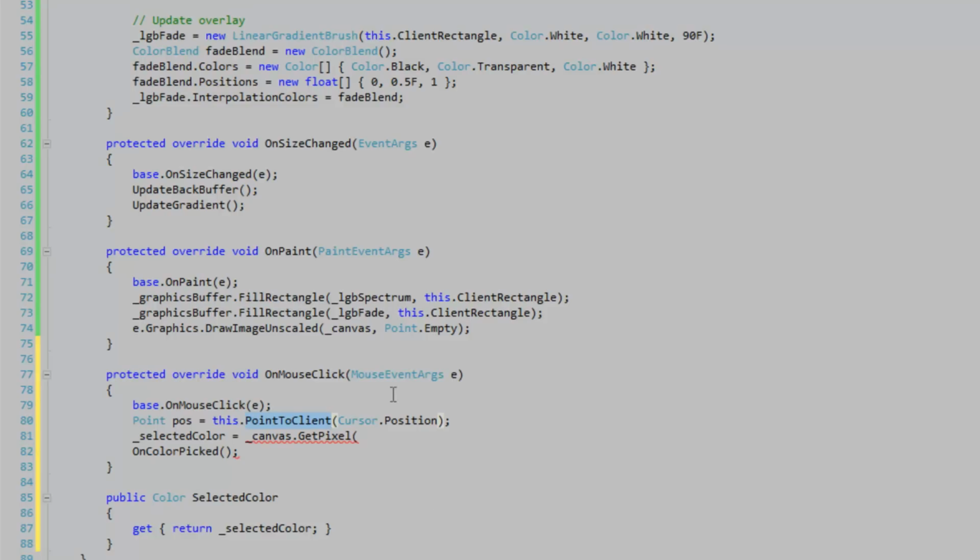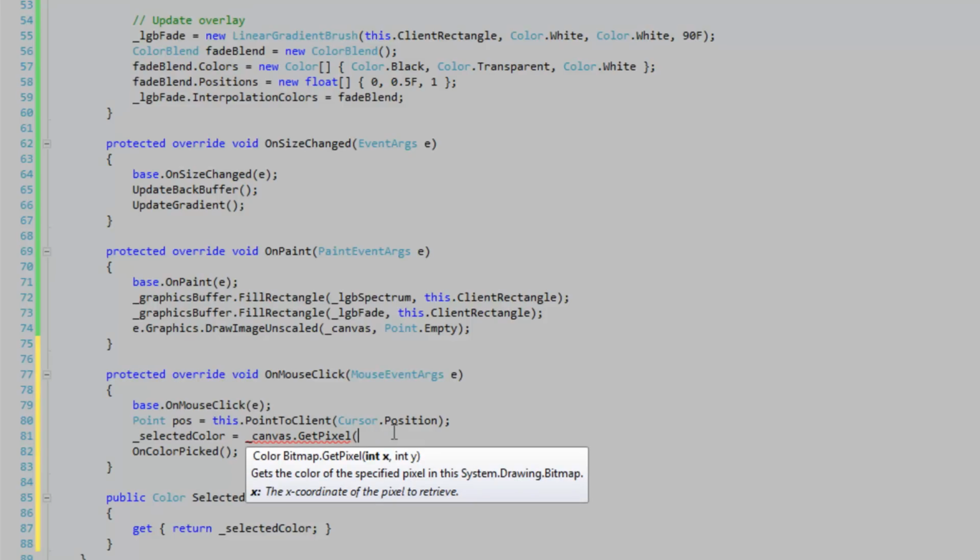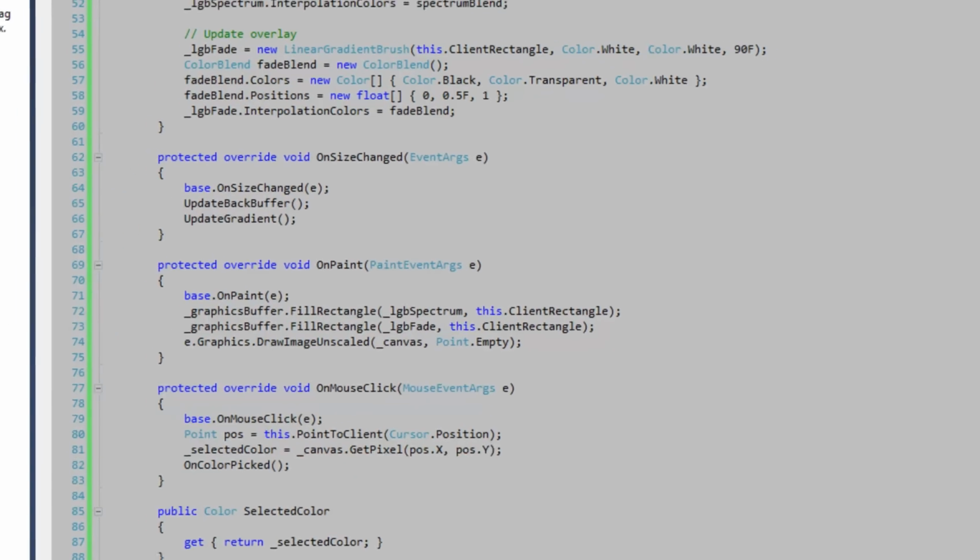Cursor.Position returns a screen coordinate for the cursor's position, and you need to convert it to the client coordinates, so it's relative to the form or to the control. In our case, it's going to be a control, being this. And that's what it is. So pos.X, pos.Y. Okay.